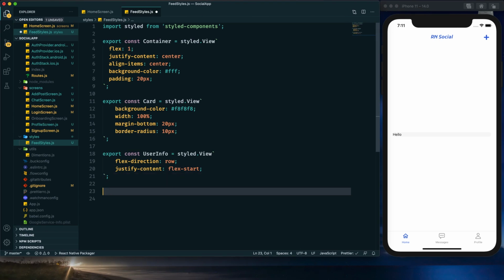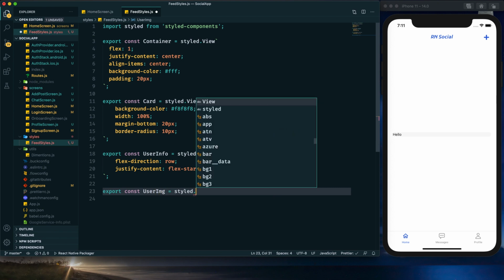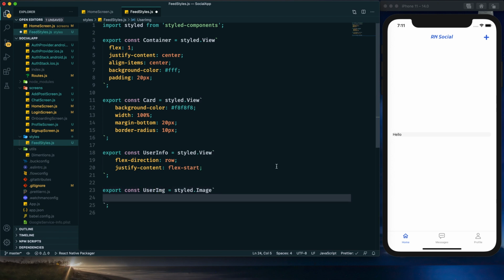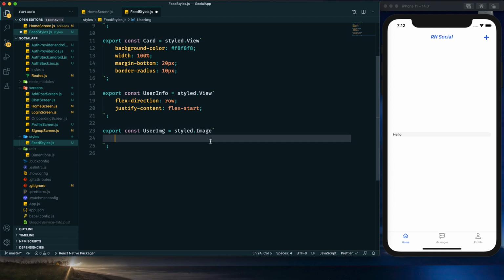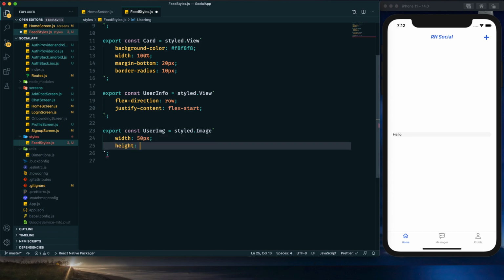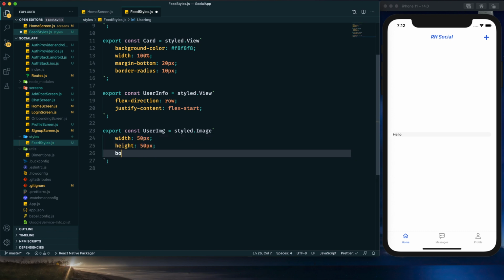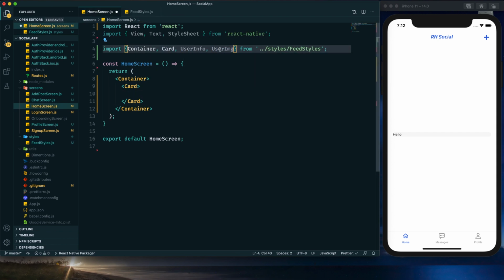Now after this user info we will have user image and it will be an image component, right? By using this image component we can display images in React Native. So for these images I will provide width and height of 50 pixels, and for border radius I will provide 50% of it, which is 25 pixels. Let's import these components and then use it over here.